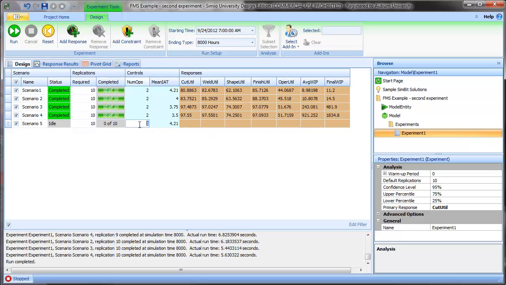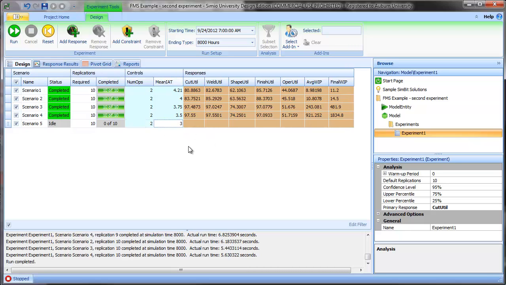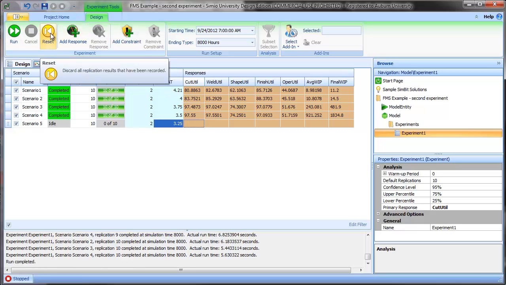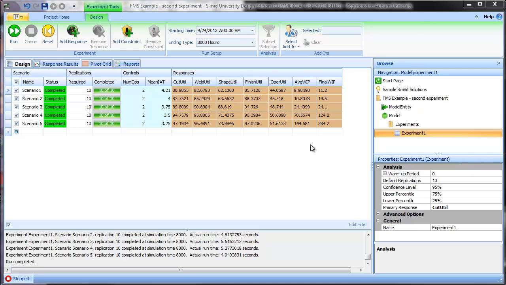And this time let's have 2 operators and 3.25. So now we've got basically all of the cases between 3.25 and 4 in increments of 0.25. So from these results, it looks like our 3.25 mean in-arrival time is clearly out. 3.5 looks a little bit questionable. 3.75 and 4, as we saw before, looks like we can easily keep up with. So the region of interest now is this region between 3.75 and 4.